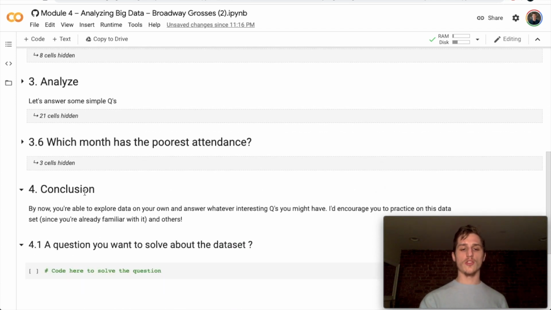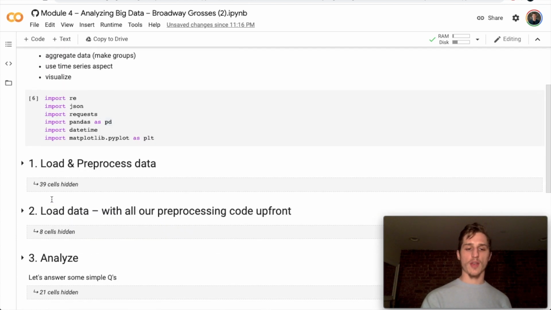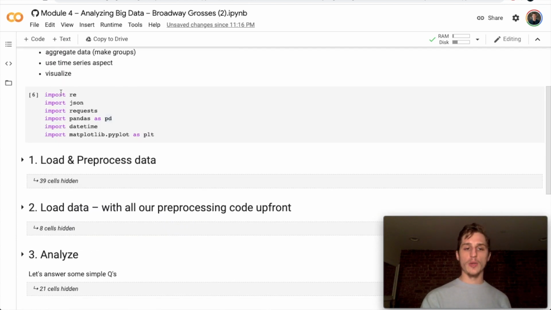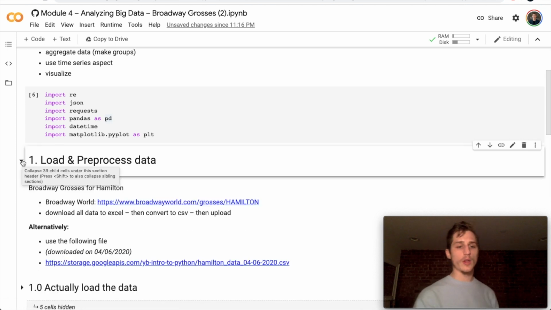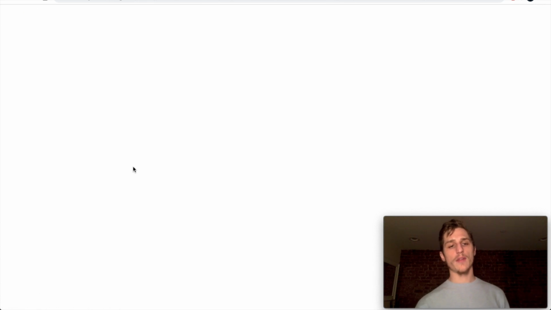And then the conclusion is going to be just a little paragraph. Okay, so let's get going. We've loaded our modules up here. Open up section 1. We're going to load and pre-process data. I got this data from Broadway World, where they have the gross information, the gross data.